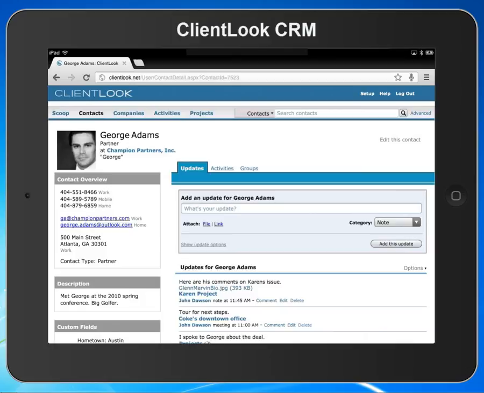Like a regular app, though, ClientLook is meant to provide you access to your cloud-based data through your iPad. In this case, it's access to your contact data, your calendar, and even the projects that you're working on. The screen you see here gives you a complete picture of everything I've described. You see your clients' phone numbers in the upper left corner there, their email addresses, street address, and more. You can add custom fields.